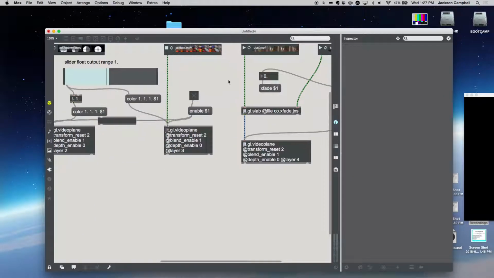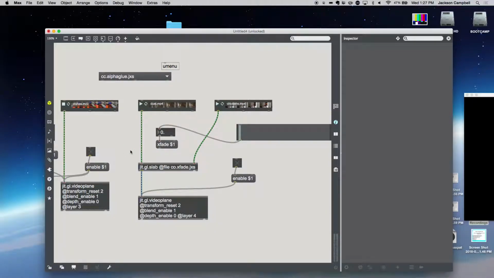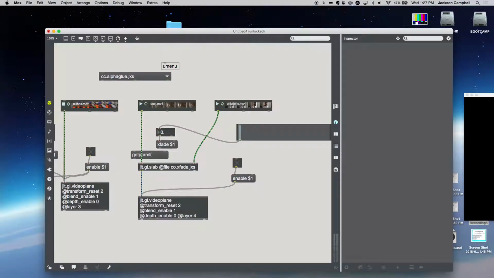Okay? So to get shaders to work, you have to work with their parameters. The first thing you need to do, because the slab doesn't know what the parameters are for the shader, that's all based on the way the shader is programmed. And you can make your own custom shaders, right? So there could be parameters in this shader that nobody had ever thought of when they made the slab object, right? So you have to send it a message, getparamlist, or what is it?